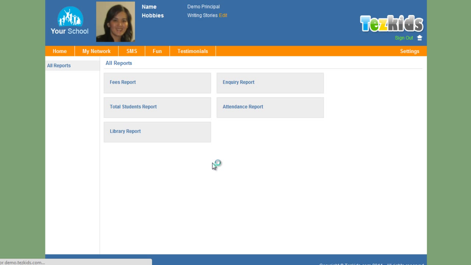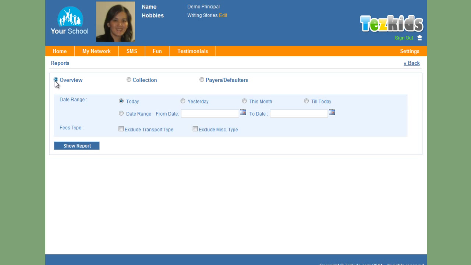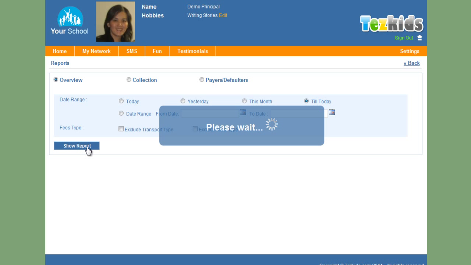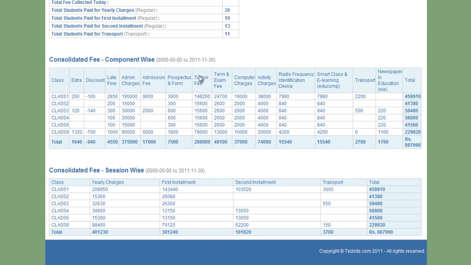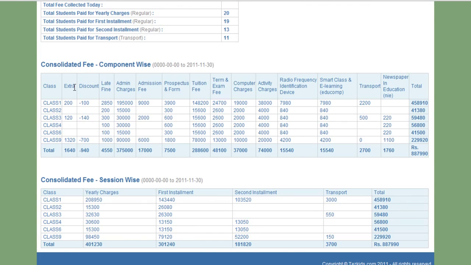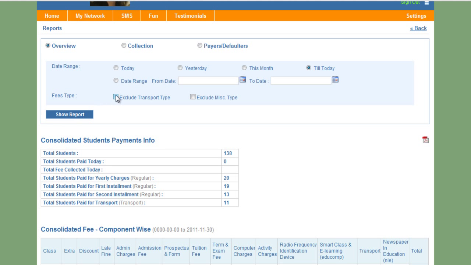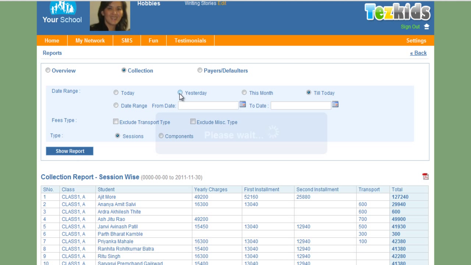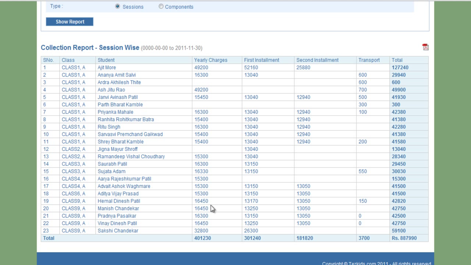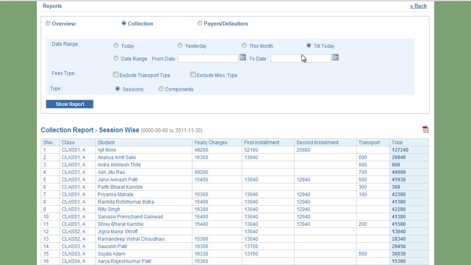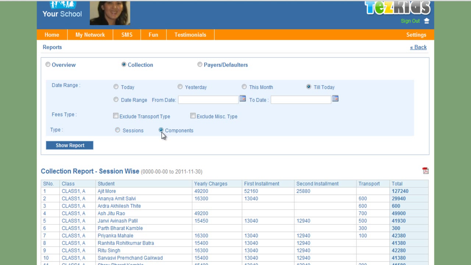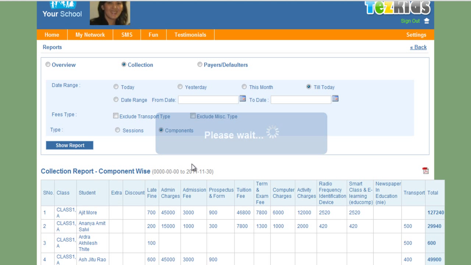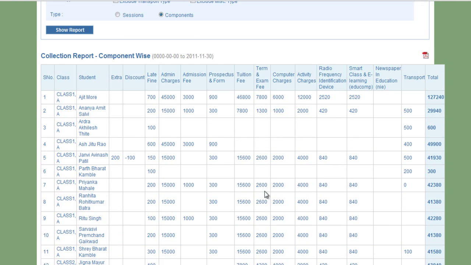Then we have fees reports, how much fees has been collected. You can see an overview of, for example, till today, how much has been the collection. I can see this is the collection that I had, component wise or session wise, like my first installment, second installment, and other stuff. If I want to exclude certain types of fees like transport, I can do so. Then in terms of collection, it tells me how the fees has been collected class wise and what is the amount and so on. I can also see it component wise. Basically these are the various components of the fees.